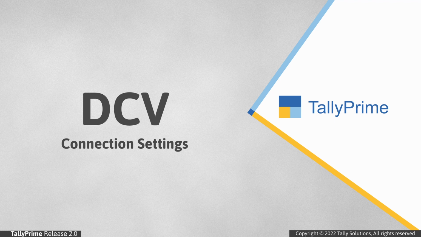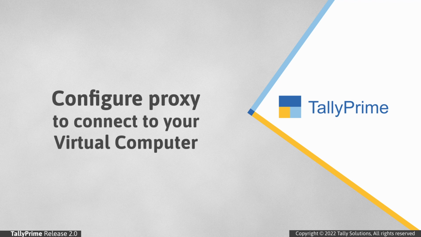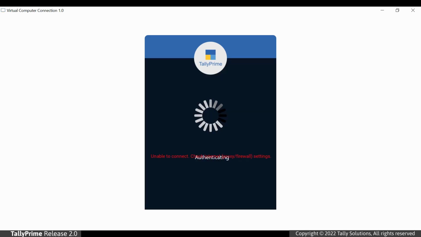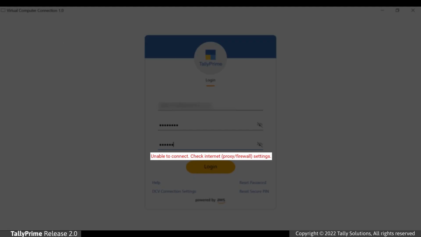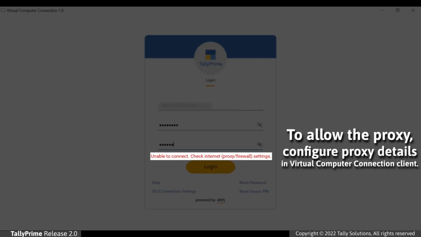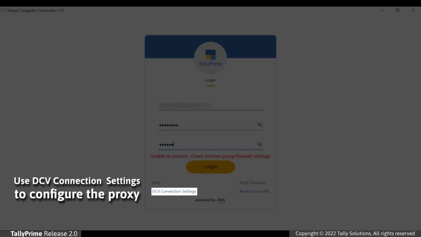DCV Connection Settings. You can configure a proxy to connect to your virtual computer. In some cases, the DCV is not able to connect to your virtual computer and the error "Unable to connect, network error" appears. This happens when you are connecting to the internet using a proxy. To overcome this, you have to configure the proxy details in your virtual computer connection client. Use the DCV connection settings to configure the proxy.